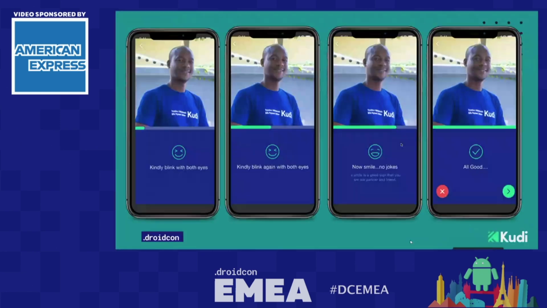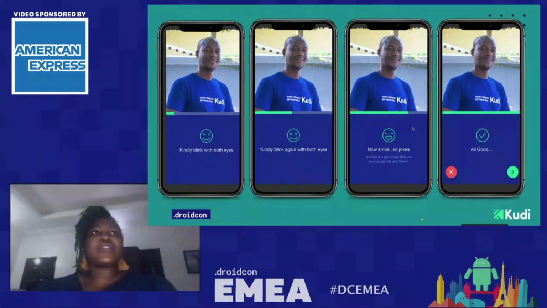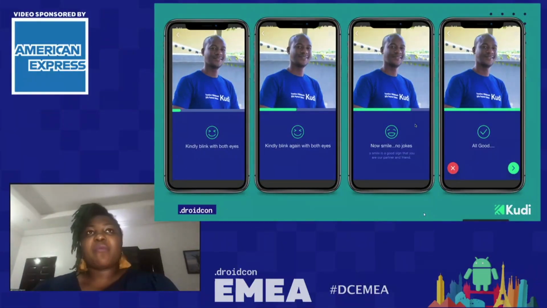And so this is just a visual representation of what I've been trying to say in previous slides. We tell you to blink with both eyes, and with the help of ML Kit we could detect that. And also we tell you to smile. With the help of ML Kit, we are able to know when you've smiled, so we can use the probability values to know how well you've smiled, basically. And then when all these checks are done, we send the captured image to the server, and the server processes that and gives us back a result.